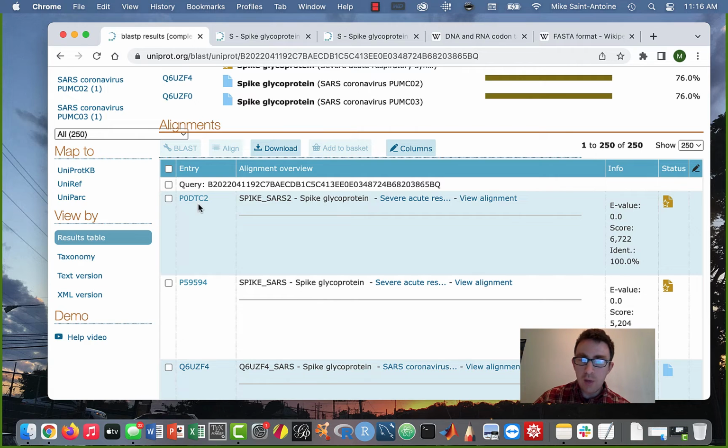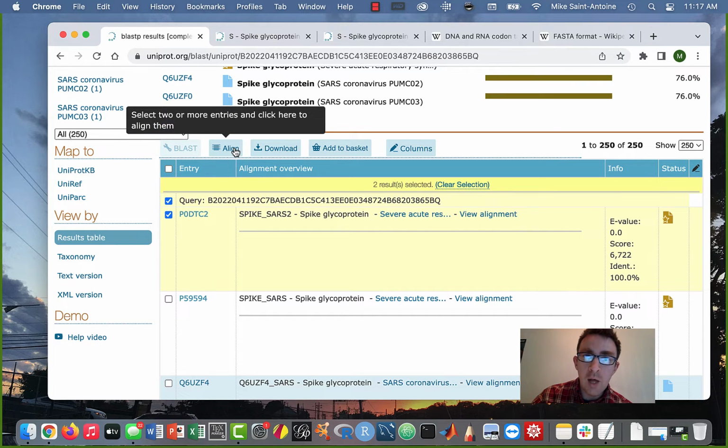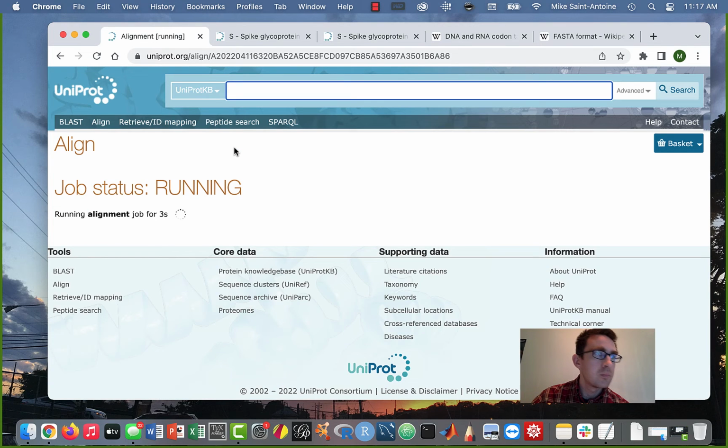So to do the actual alignment, side by side with your mystery sequence and the match, you just over here select your query sequence and then whatever you want to align it with. So select both of those there, and then you can click align. And again, this is going to take a little bit because these alignments are not really that easy to do computationally. So it might take a couple of seconds.